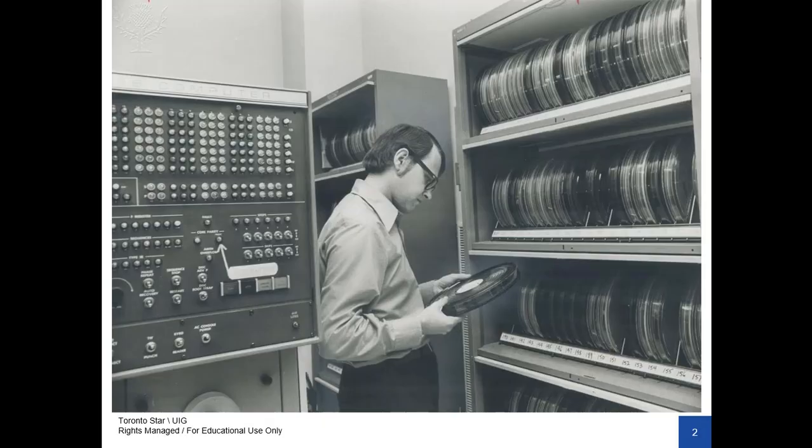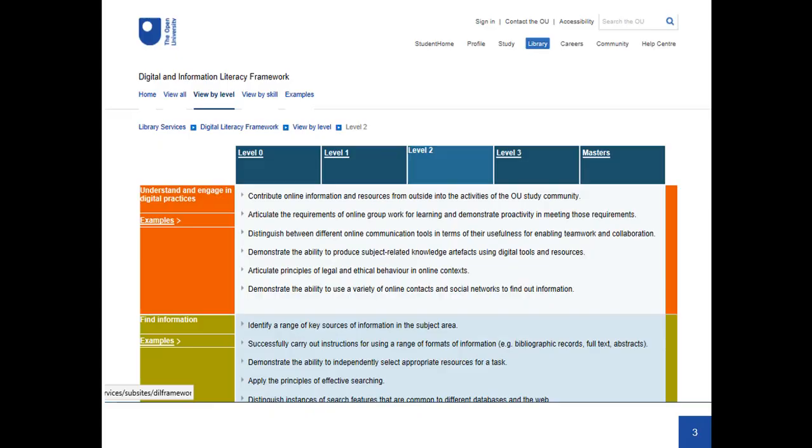According to JISC, digital capabilities support living, learning and working in a digital society. Being able to find, evaluate, share and create information using connected devices is essential to graduate employability, especially in marketing.